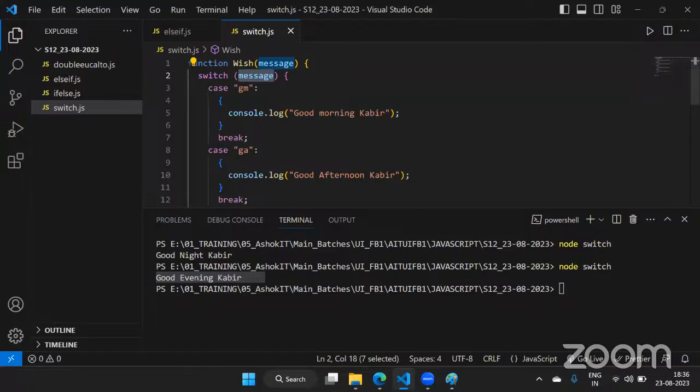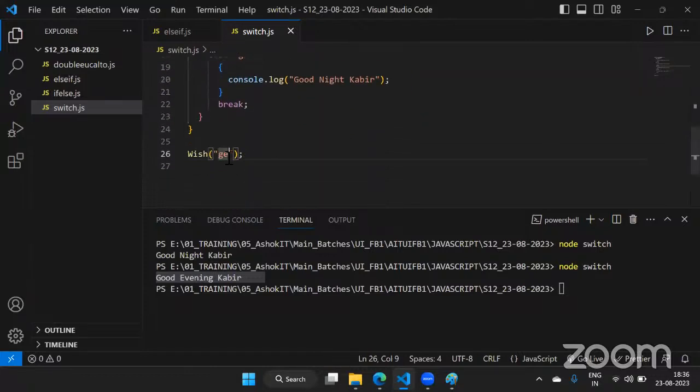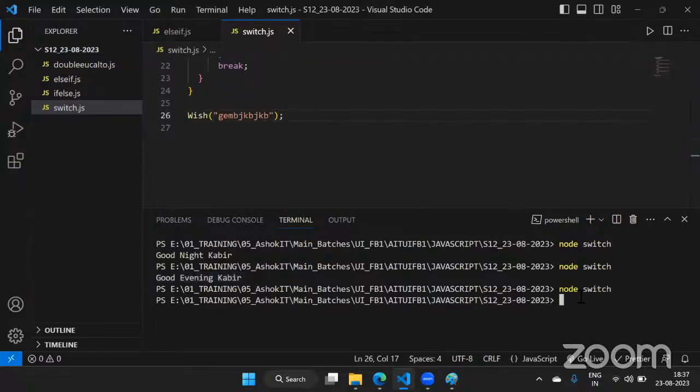Suppose if I am passing here some random value. Now this is not matching with any of my cases. In that case, nothing will print.